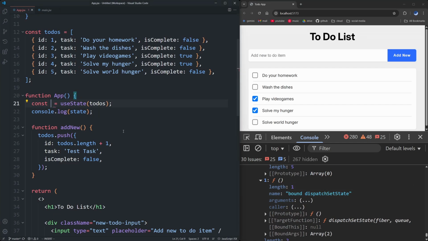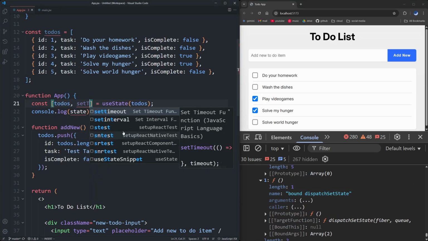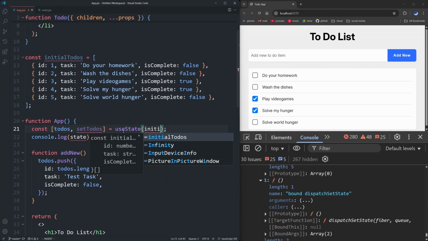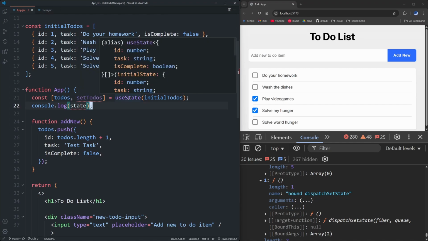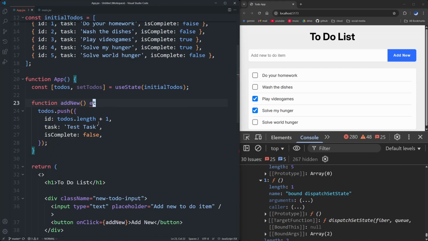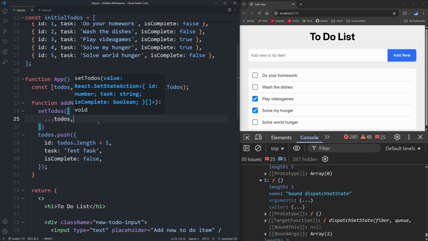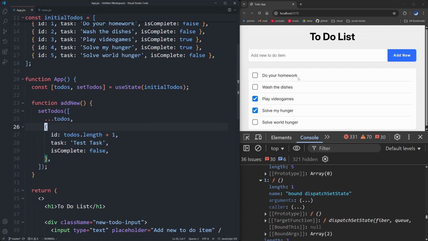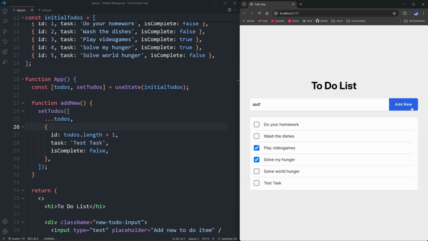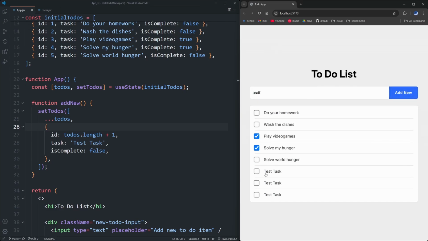Usually the way you use useState is like this. What you're doing here is destructuring the 2 elements of the array into their own variables. So here to-dos is assigned to the first element of the array returned by useState, and set-to-dos is assigned to the second element of the array. Now to make our add new function work, instead of pushing to the to-dos array, we should use the provided set-to-dos function to modify the to-dos. Like this.